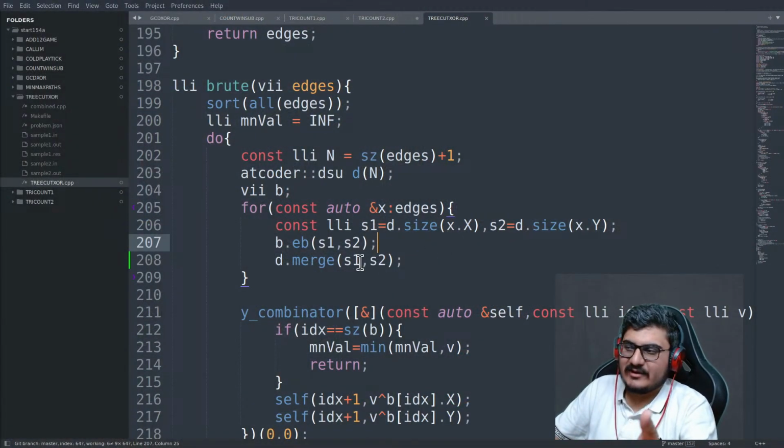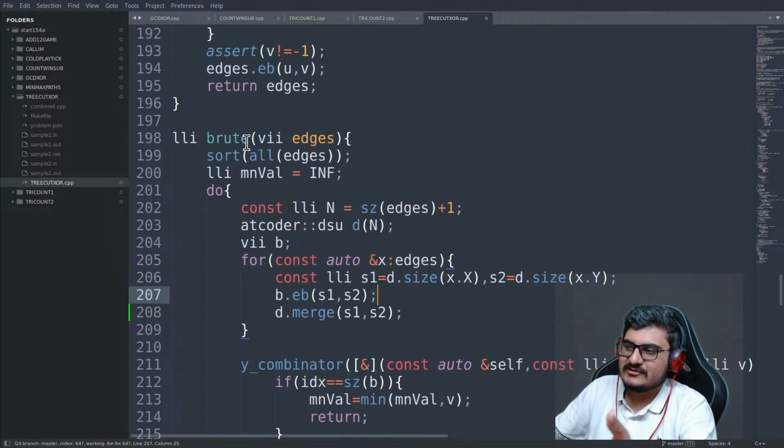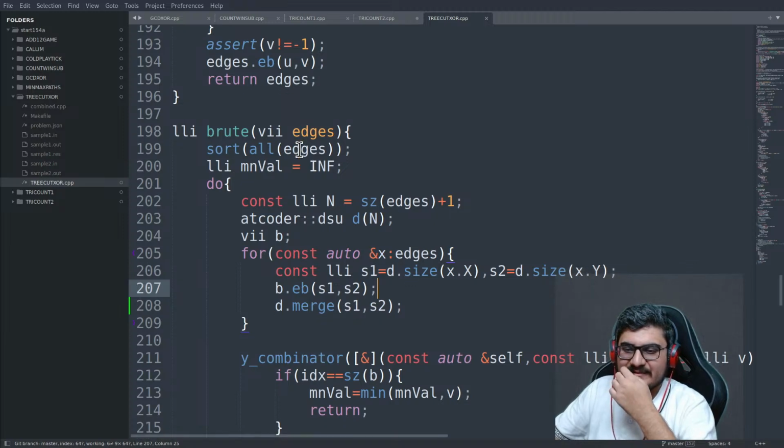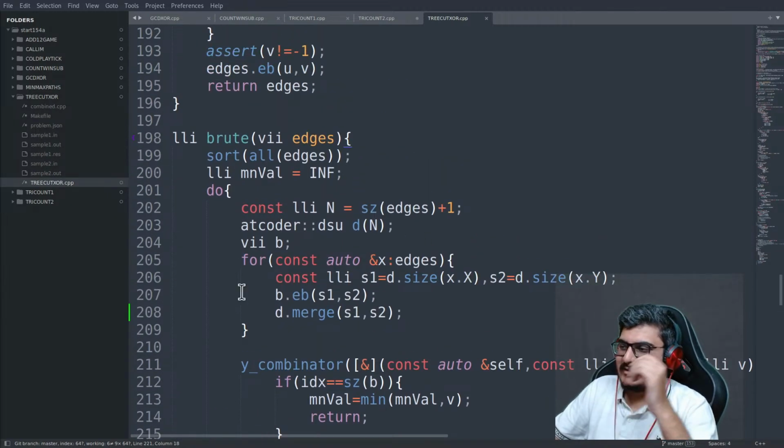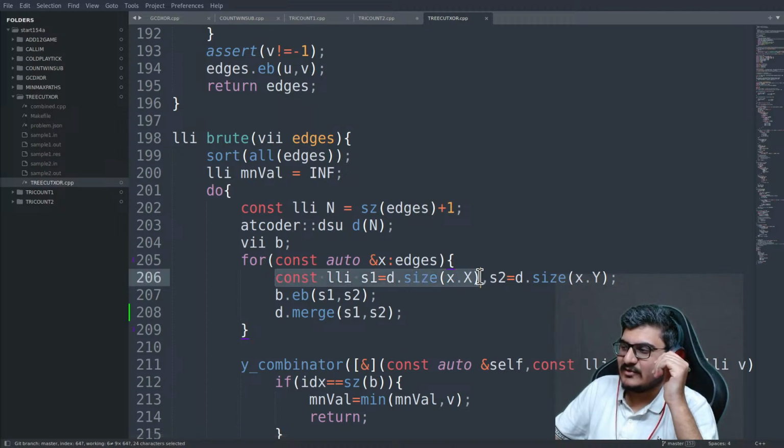So to brute force it, what I did was fix the sequence of edges in which I want to merge. And then I have a DSU here. I look at the current size of the first component and the current size of the second component, put that in a vector format. These were the two choices you have, and merge them.